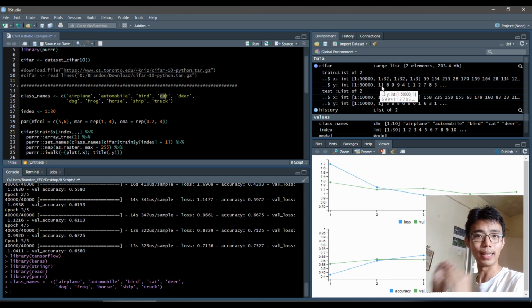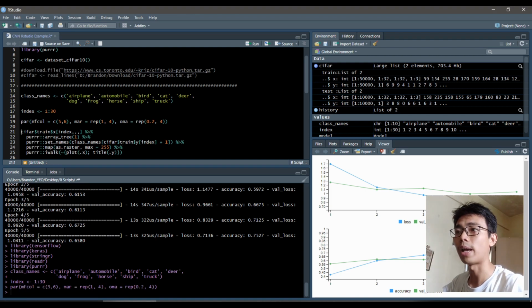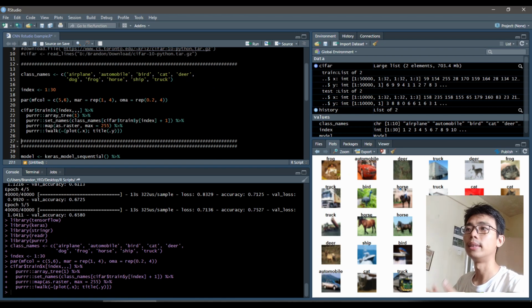This is why your output label only has 1 dimension and 1 data value. Okay, so the index is 1 to 30 because we're trying to do a little bit of data exploration, to see if we have loaded the correct data set or not. In this case, the code and script here just try to plot the first 30 of input and output onto the plotting window over here.